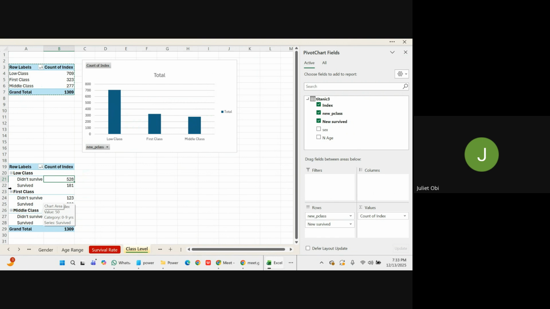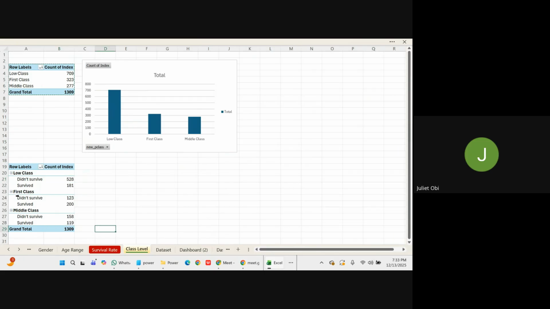So, yes, now in low class, we know that the people that didn't survive is 528. And the people that survived is 181. If you actually look at this data set so well, you would see that low class actually has the highest number of people that didn't survive. I don't know if you're seeing what I'm saying.